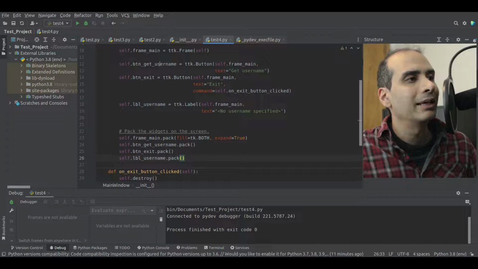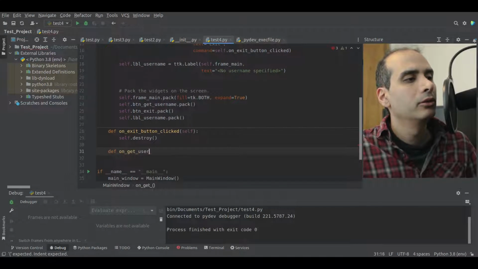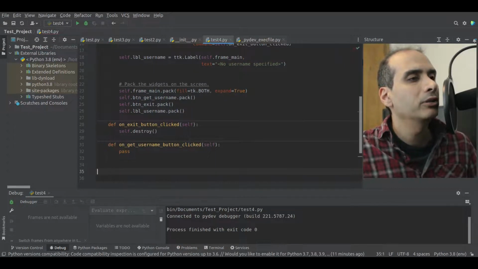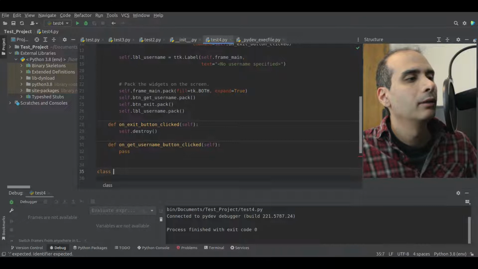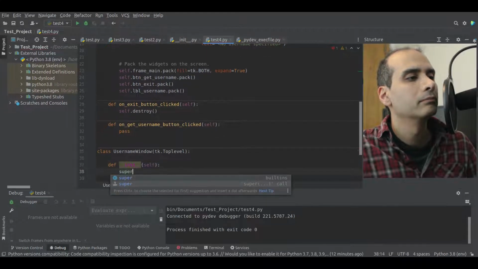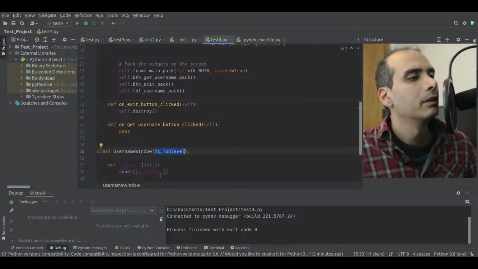And now it's time for the Get Username button. On_get_username_button_clicked. Okay, so here I'm just going to pass it for now, and we need to create our second class, or our second window, our top level window. So class UsernameWindow, and this will derive from a top level widget, and we'll just initialize it here. And this init is initializing tk.Toplevel. That's what that does.